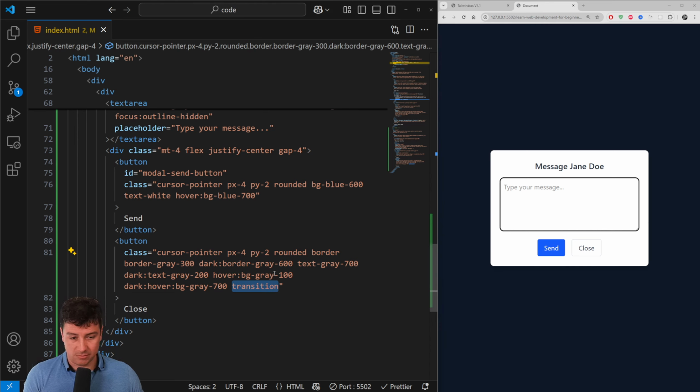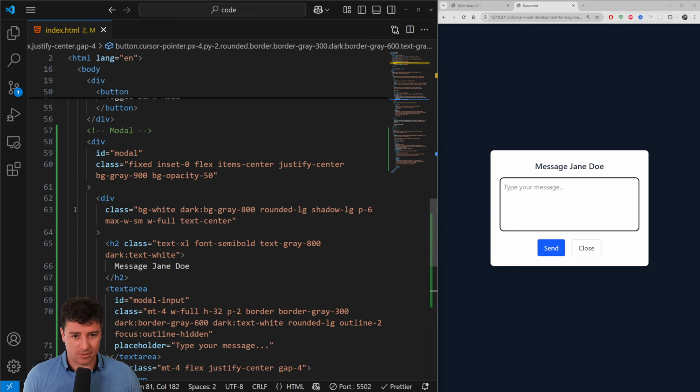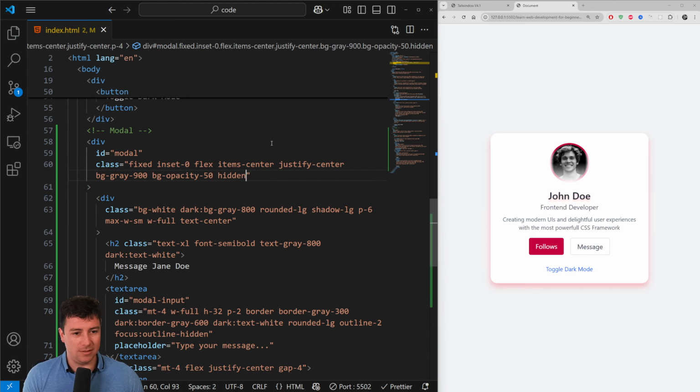Also, I'm going to copy this transition up here. I don't like when things happen that quickly. That's much better. So we are done with this, but we have our modal. So first things first, I'm going to hide it once more. So let's go in here, up here to the ID of modal. So this div, and type in hide or hidden, hidden, and it's gone.